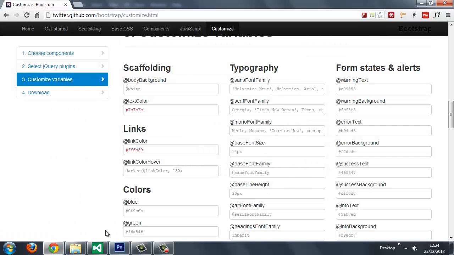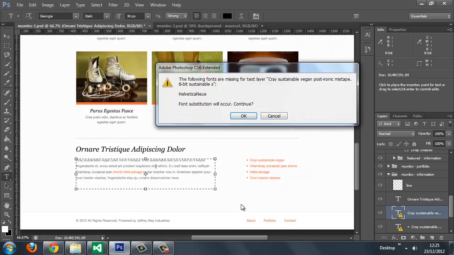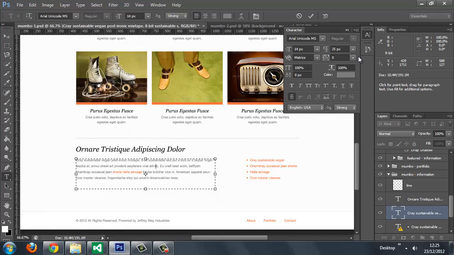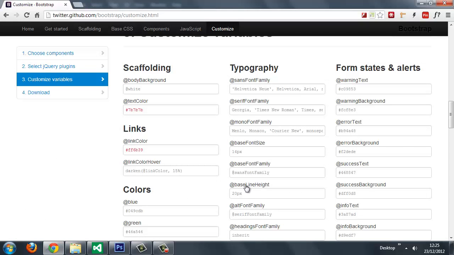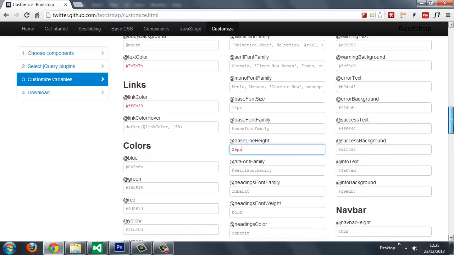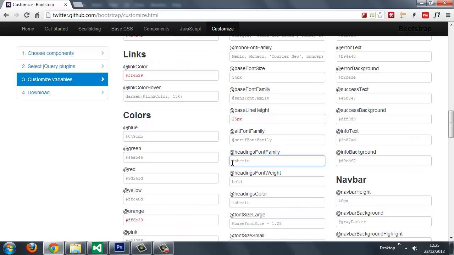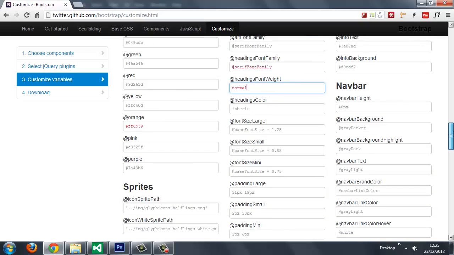Now the base font size, the body text is already 14 pixels, so we can see that there. The line height actually is different than the Bootstrap default, so we'll just increase that, and it's actually 25 px. So that's fine. Let's just check there's nothing else. The headings font family, we'll set that to the same as that. So we want to use our serif fonts here. And all of the headings are actually regular text, they're not bold, so we'll just set these to normal. That's fine. Most of this is fine.